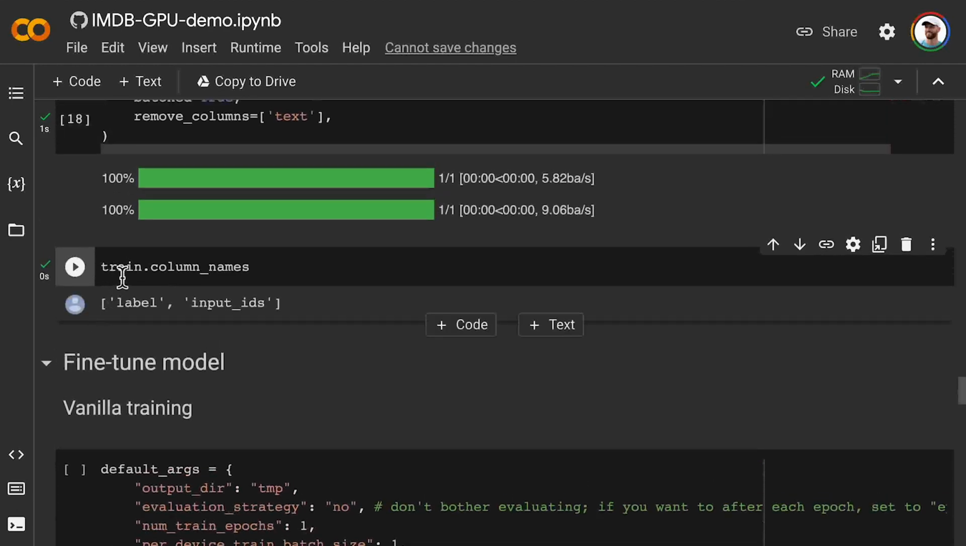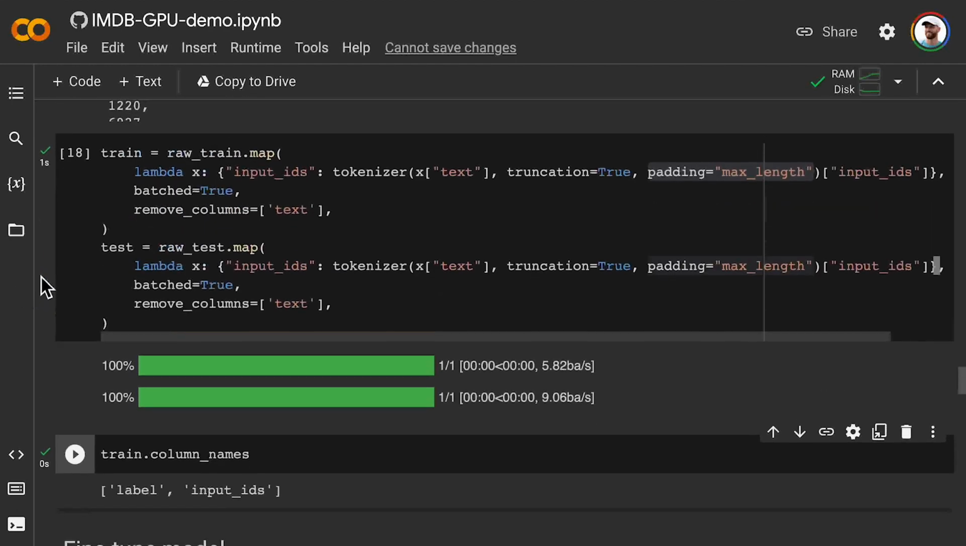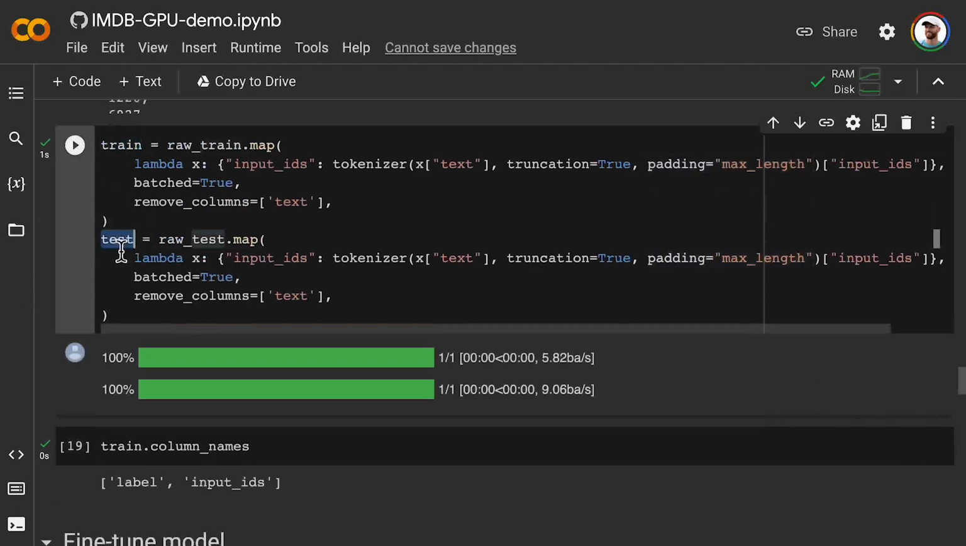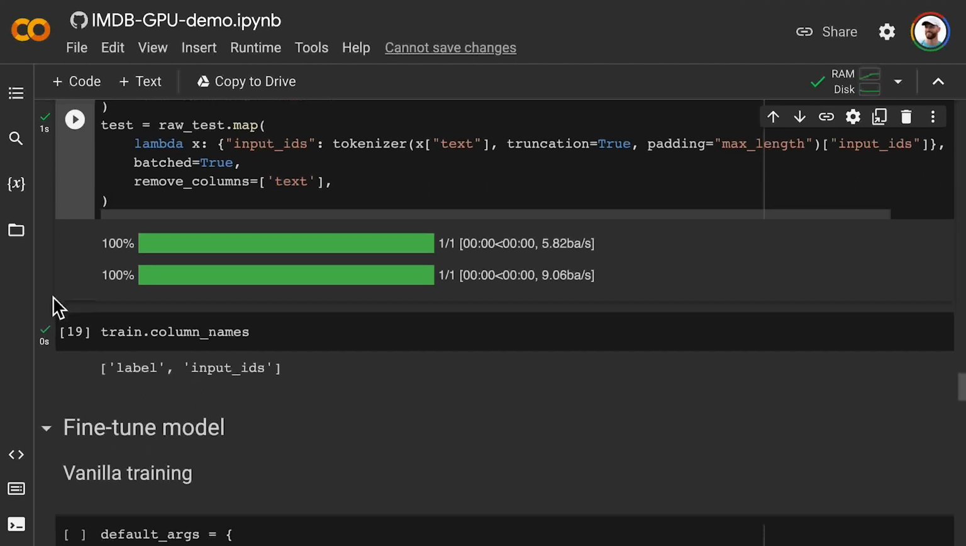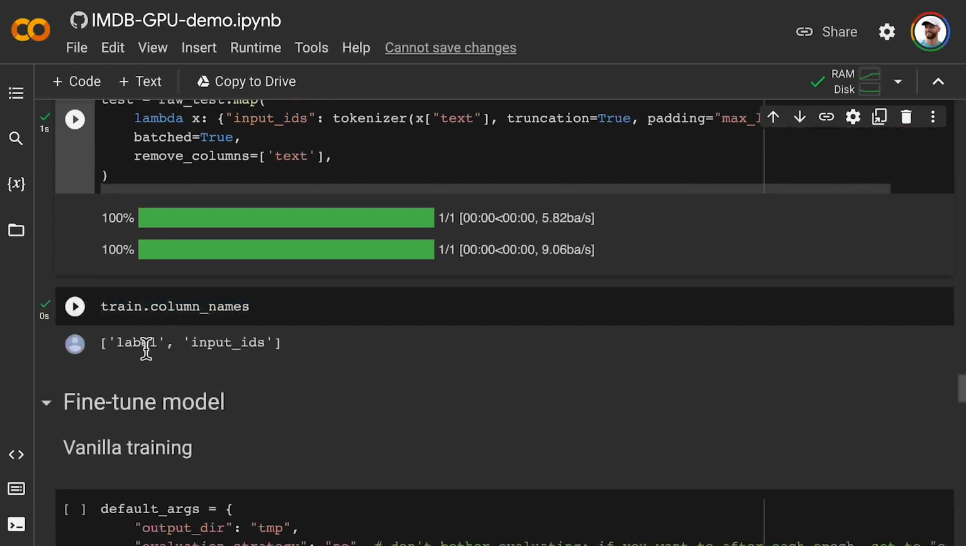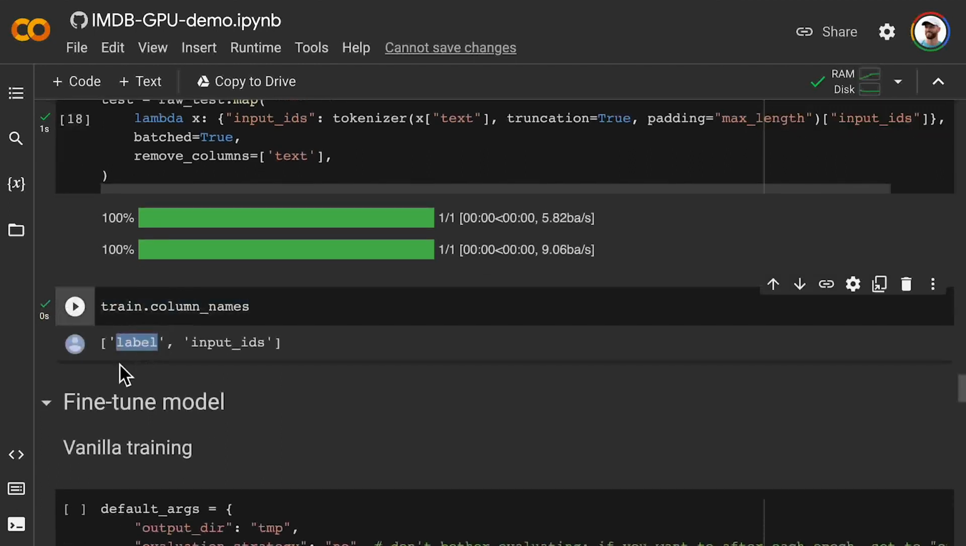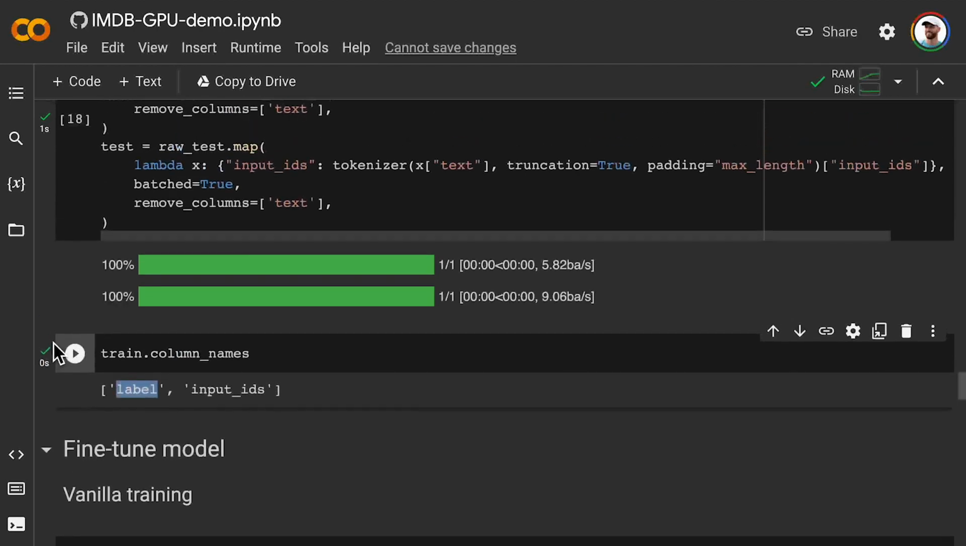And here you can just see what the structure of these data sets are. These data sets that we're going to pass in have 2 columns. These are arrow structures, which are very efficient data structures, pandas-like, but extensible to multiple machines. I've asked for the column names on this arrow object, and it tells me that I have a label, which is obviously whether the movie is positive or negative, and our input IDs.